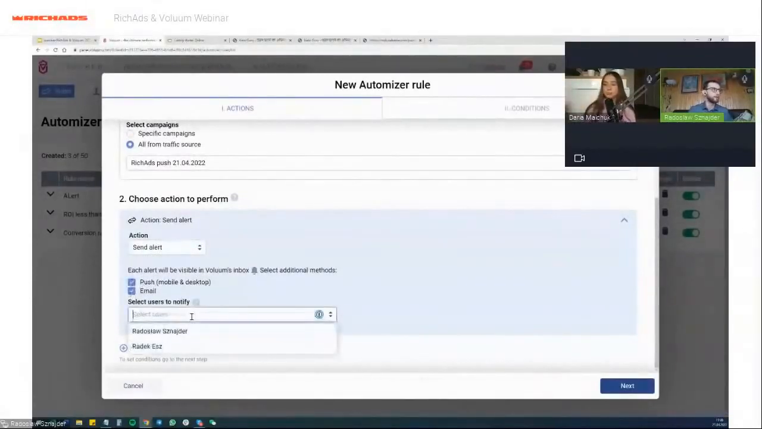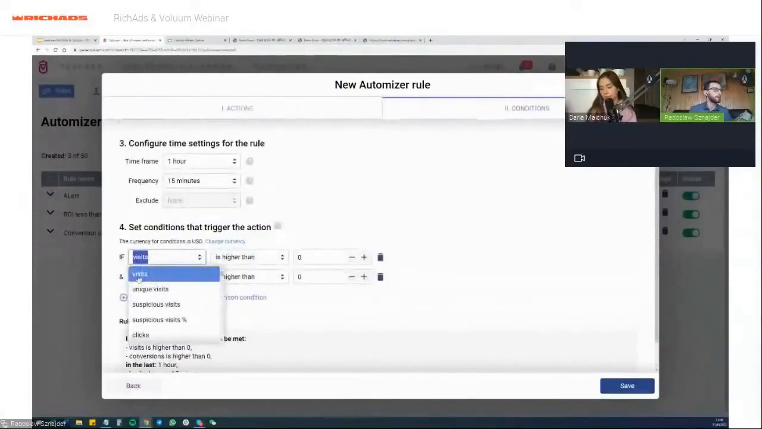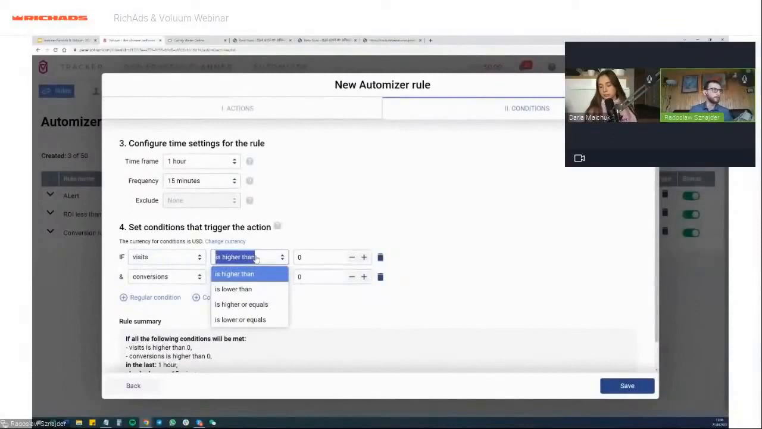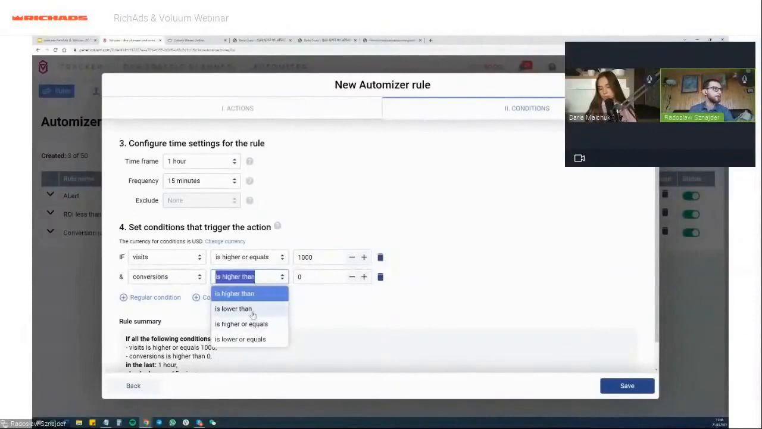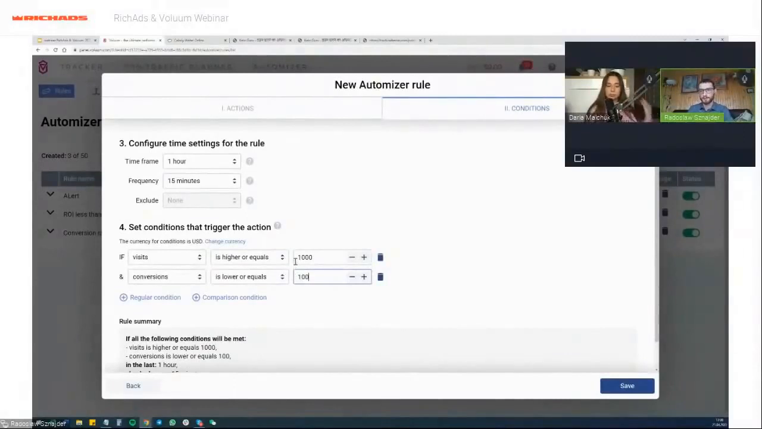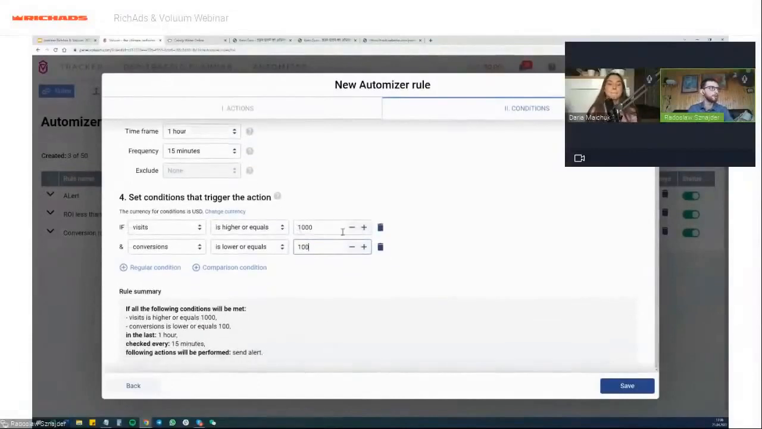I can select which volume users should be notified, and I can go to the conditions section. So I'm setting up a simple rule which will tell me whenever the number of visits is higher or equals 1,000 and the number of recorded conversions is lower or equals 100, which in simple words means my ROI is around 10%. This is not a very good result. So for those conditions, I want Voluum to notify me to take a look into a specific campaign.